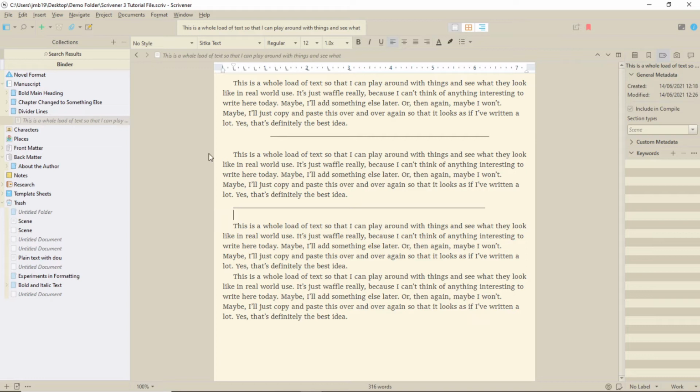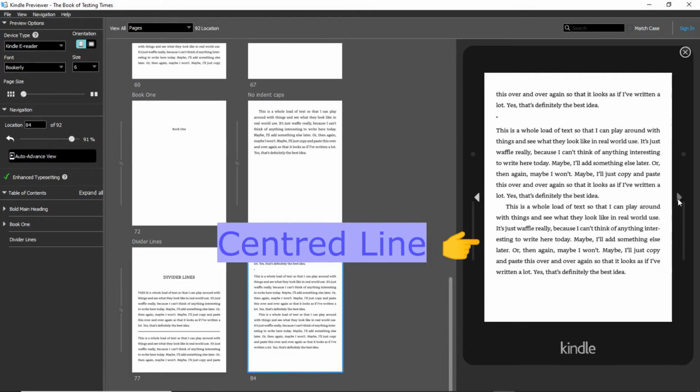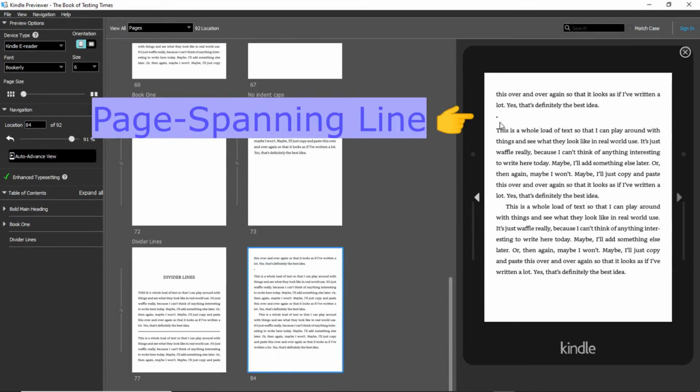Let's put a centered line and a page spanning line into the editor and compile the document to see what we get. Not quite what you'd expected? You thought they'd automatically adjust? So did I, until I looked more closely.